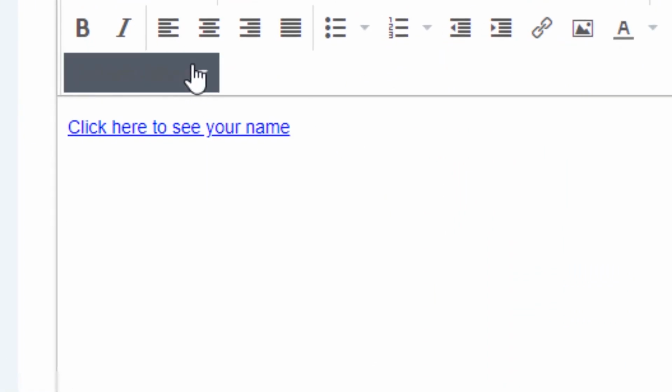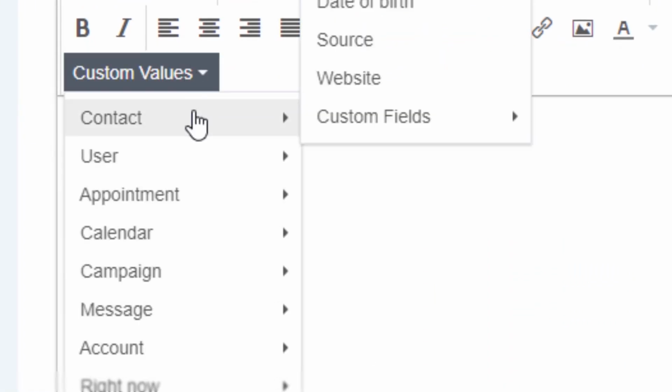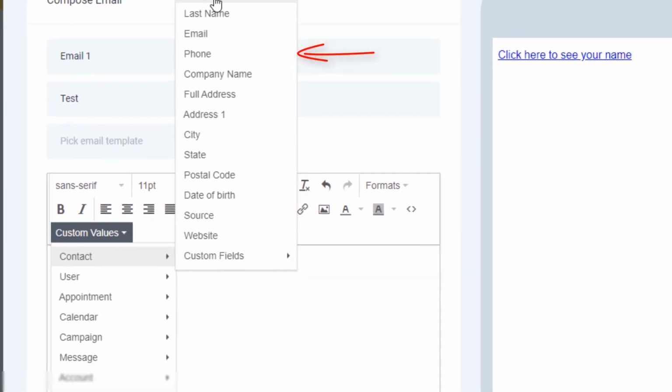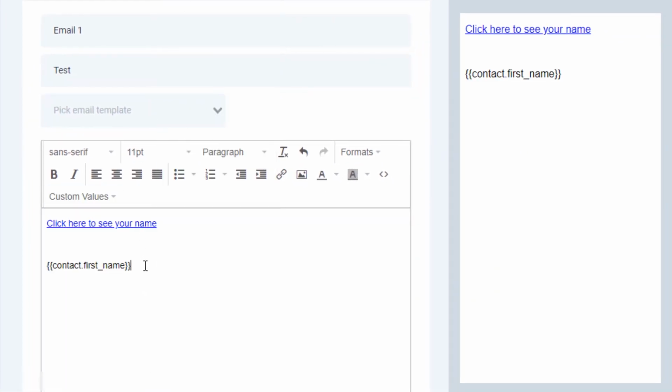And we're going to select custom values and find the value that we want to grab. So in this case, we want to grab first name. Okay, and this gives us this exact formula just here. Okay, so we're going to copy that and make a note of that on the side here.